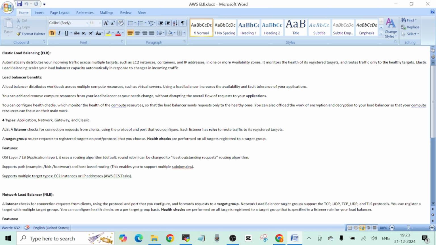So the meaning of this word elastic is that it is elastic in nature. It can stretch itself when needed. So any word that you see in AWS that starts with elastic means that it can scale itself. Elastic means it can scale itself. So all the services with the word elastic can scale. All right.